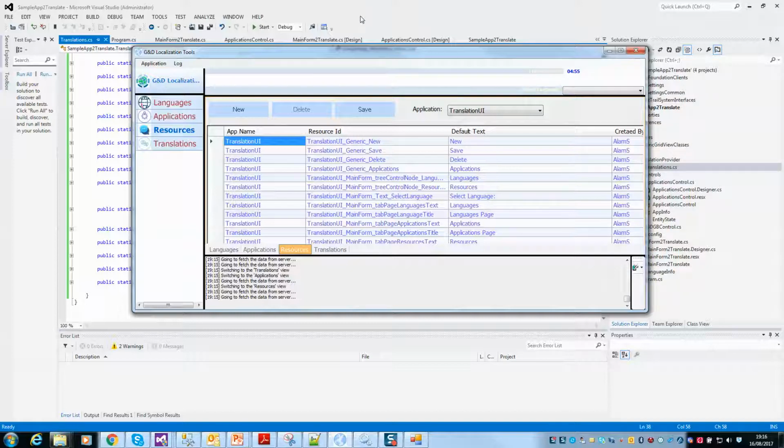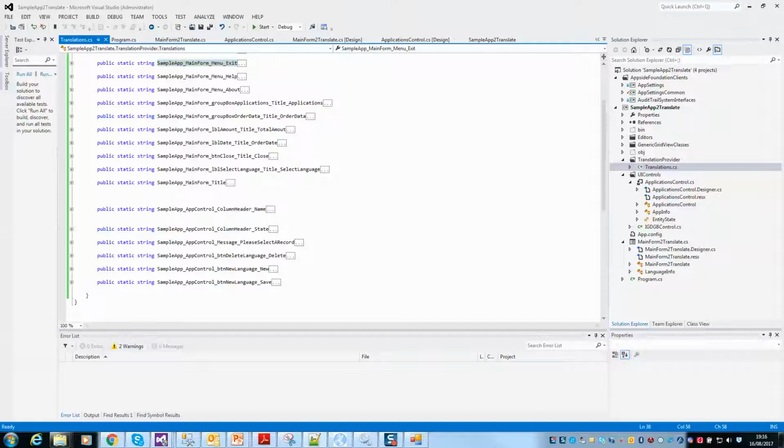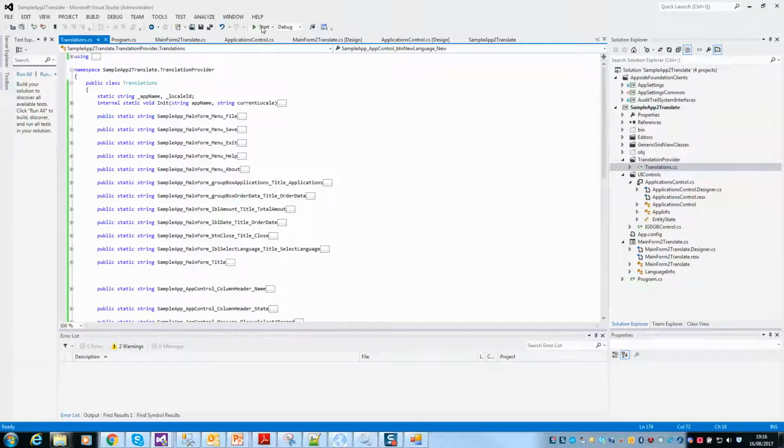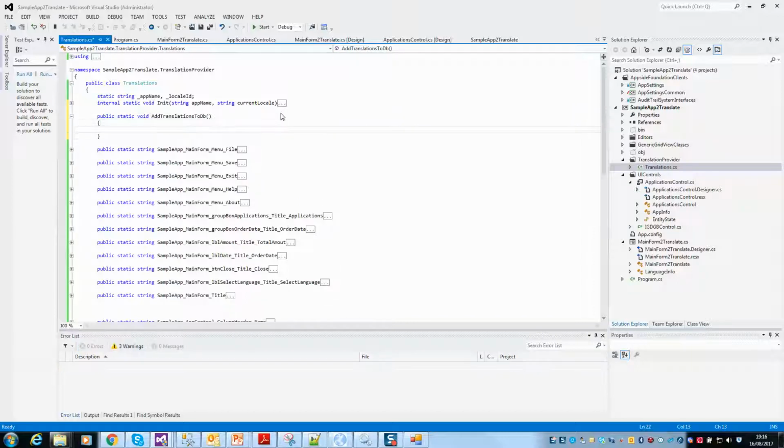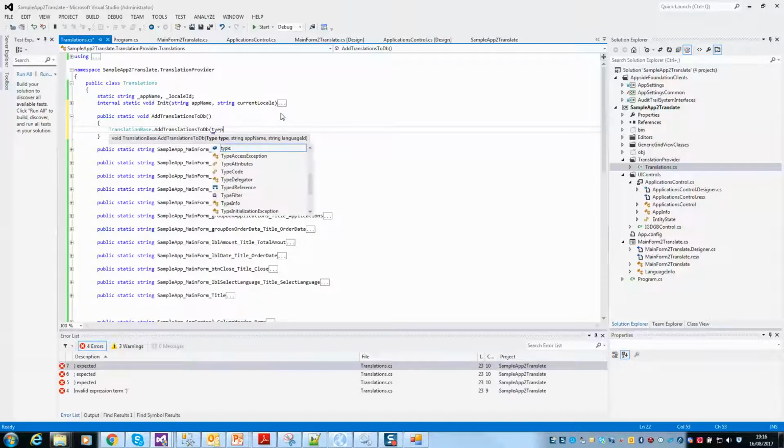But to make this thing easier, what we can do, the base class in here which we were using to integrate this translations class with the backend, provides another method. So what we can do, we can write another method. We can say add translations to DB, and in here we can call again the base method translation base dot add translations to DB. And what does it take? It says type of. So we need to provide the type of this class.